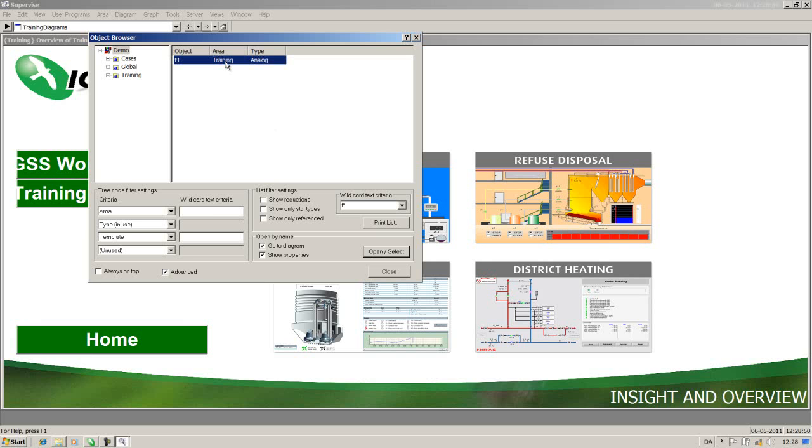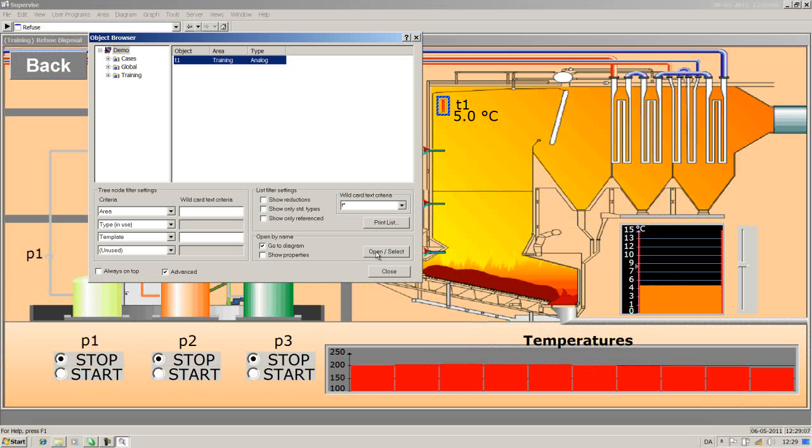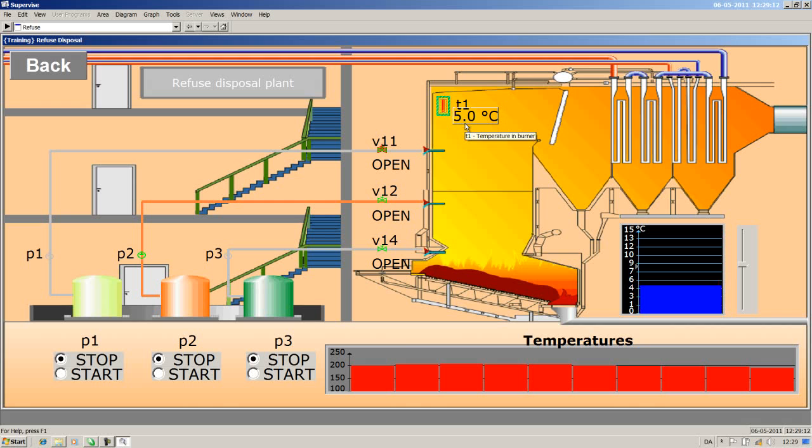T1 is found in the training area, and it's an analog object. I can go directly to this object by clicking the Open or Select button. Let me just clear the Show Properties, and so I have the Go to Diagram checkbox selected. I click the button, and let me close this. The diagram is opened with the object selected. Note that there is a flashing rectangle around the object.